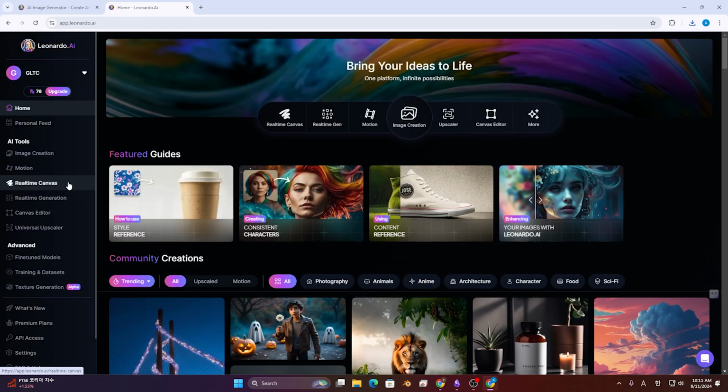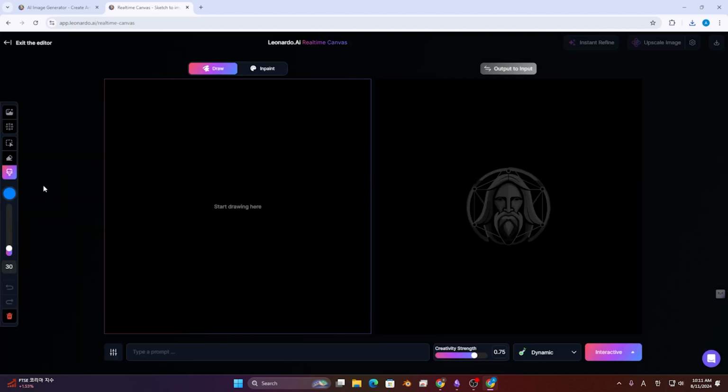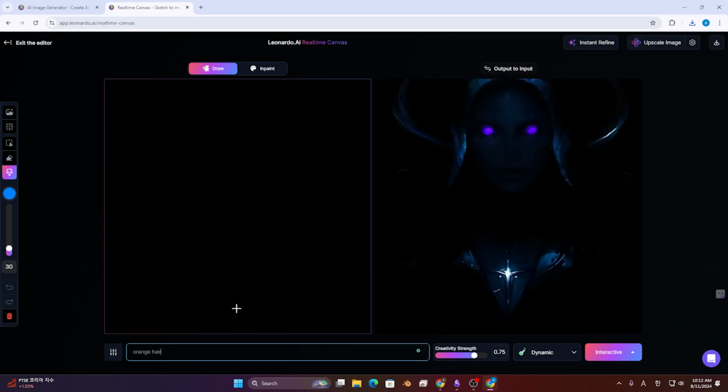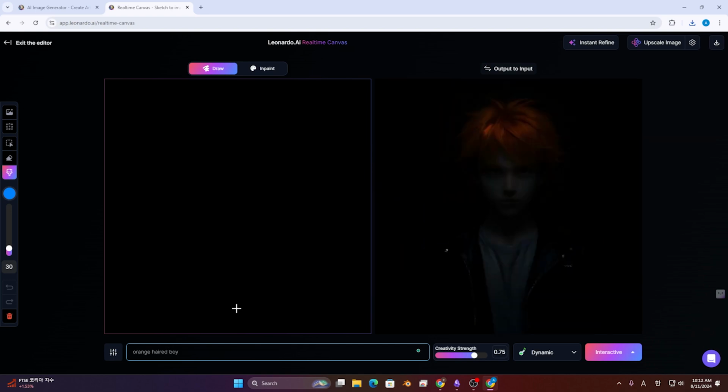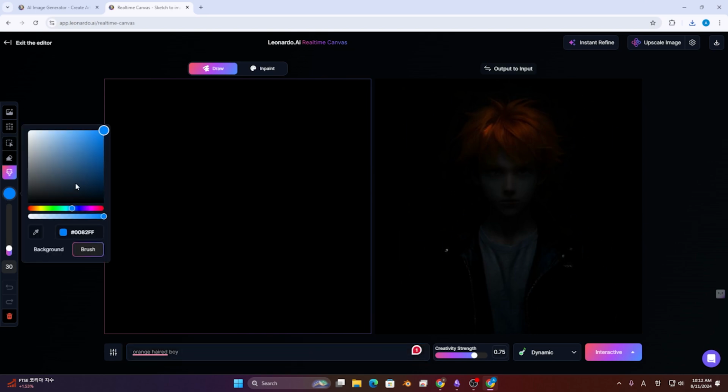Go to real-time canvas, which is a really nice feature. Just let me bring up real-time canvas, and then you'll be able to draw anything you want here. So if I type a prompt like orange haired boy, you'll see that the image is generated. You can change the color by pressing this little color panel.